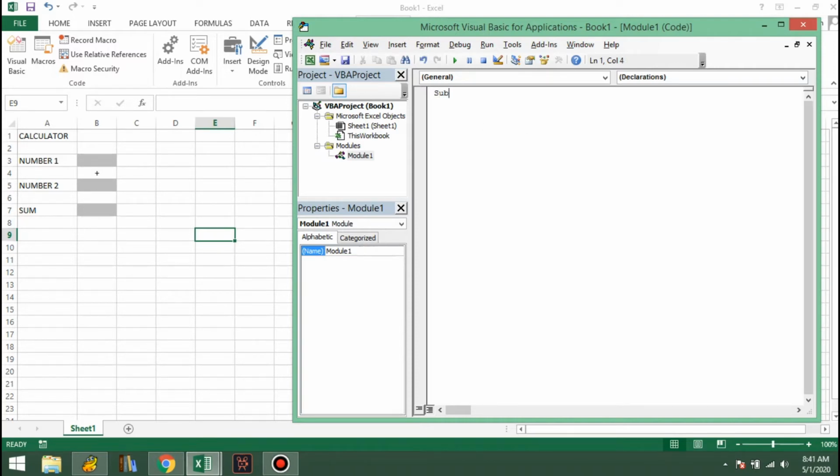Like every time, we start with Sub, and I'll name it calculator mine. I don't know, maybe when I write calculator it may create a problem. That's why I try to define a different name, because it may be a function, I am not sure. When we want to use variables in VBA or any kind of programming, we need to define those variables.